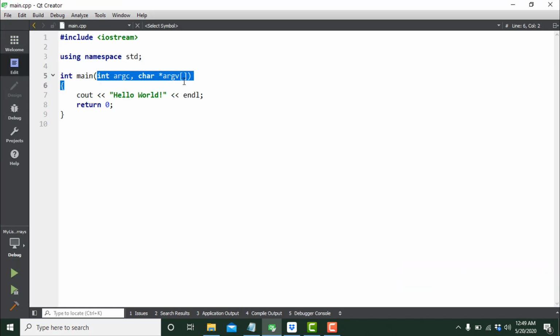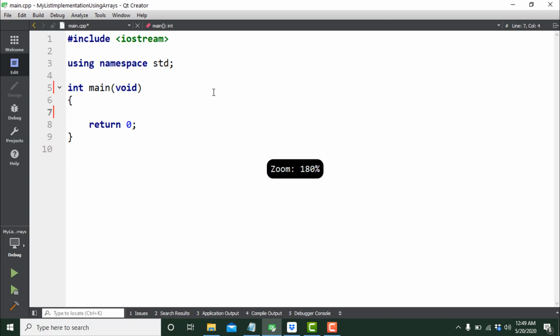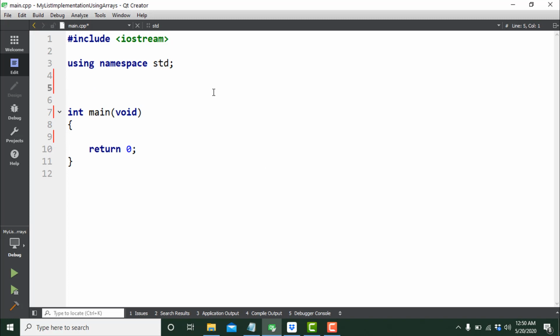I'm going to remove the command line arguments because I'm not going to need them for this demo, and remove the C++ cout statement as well. Let me increase the font size so that you can easily see it. Just above the main function, I'm going to create my class. I'm going to call it my list.